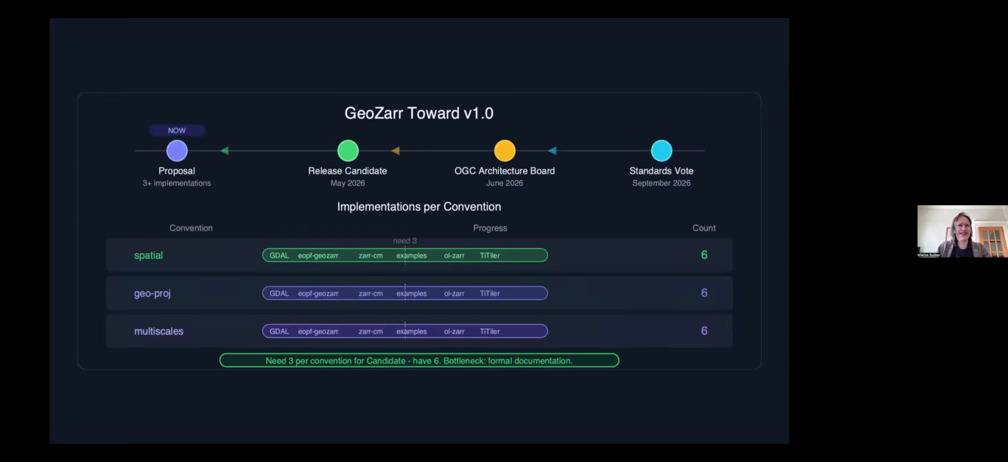GeoZarr is a community with a monthly meeting. Max is involved in that, Chuck is involved in that, and many others as well. So feel free to join. It just finished before this call. The conventions that are used there are reaching maturity. They're being checked with the OGC.